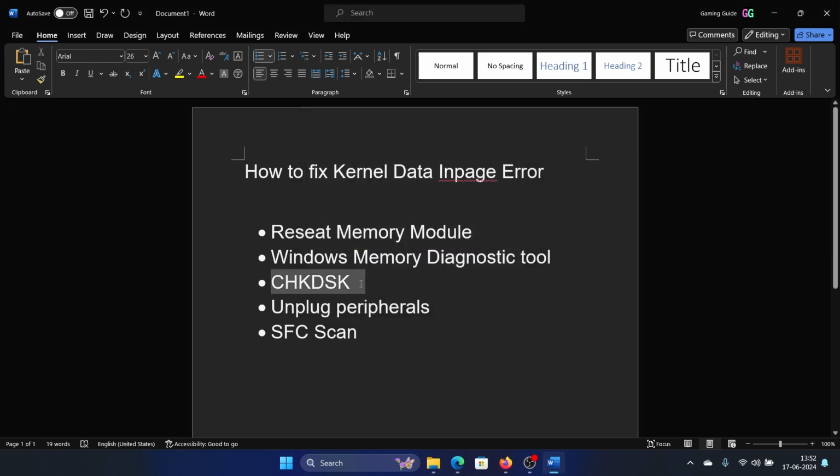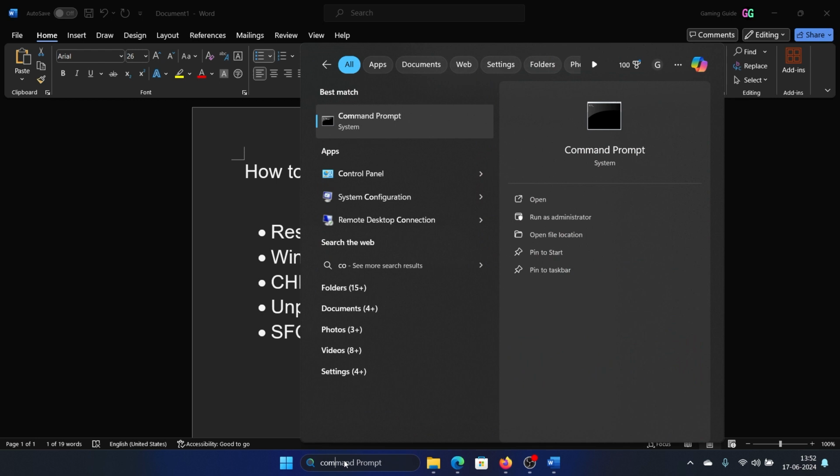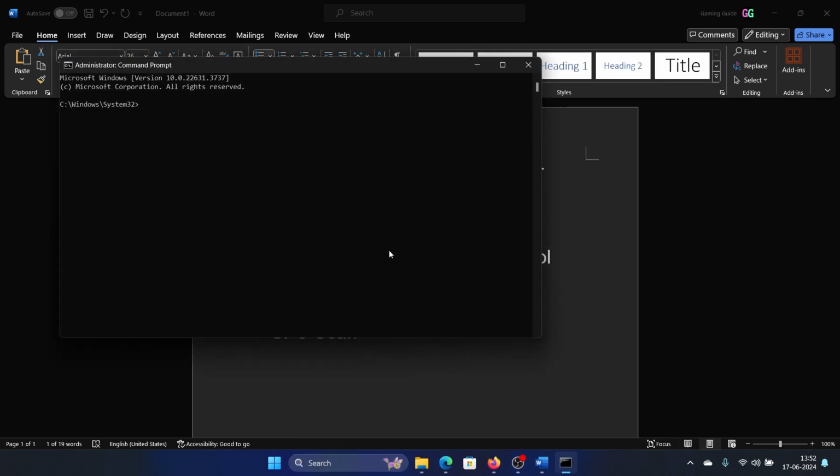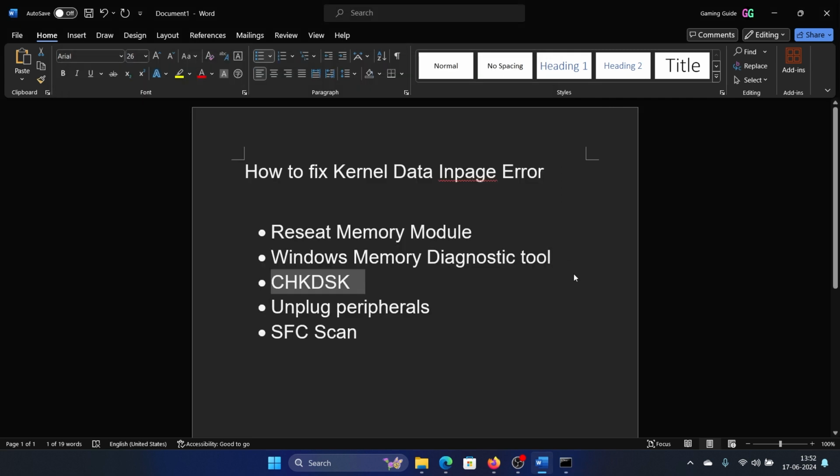The next solution is a check disk scan. Search for command prompt in the Windows search bar and click on Run as administrator. Type the command chkdsk /r /f and hit enter. Then press Y and then hit enter once again.